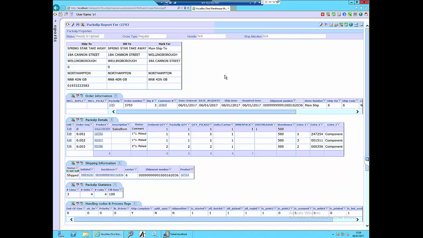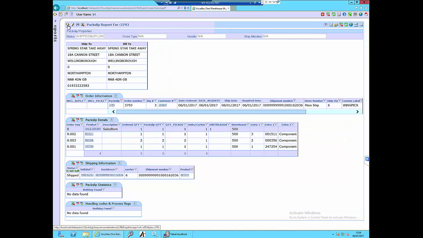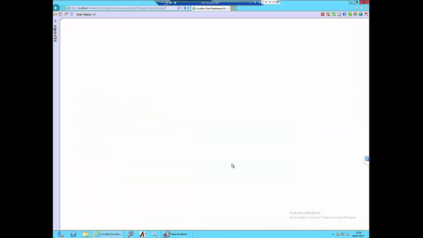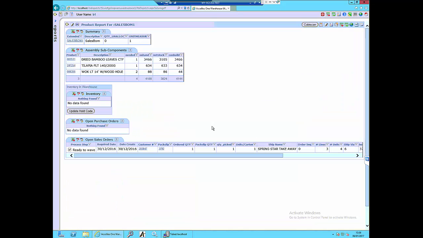So our delivery note is now printed and it's gone into ready to upload status. We can refresh that, and it'll go now into shipped and uploaded, which is good. If we check the product, the header item, we can see that there is no stock on here. No stock's added or taken away, it's a non-stock item. And we can see the components that are linked to it for this sales BOM.